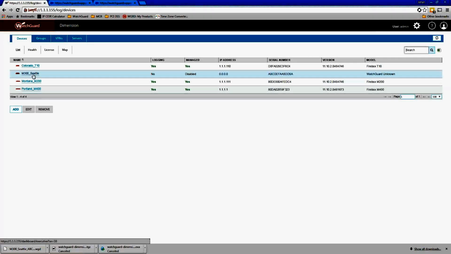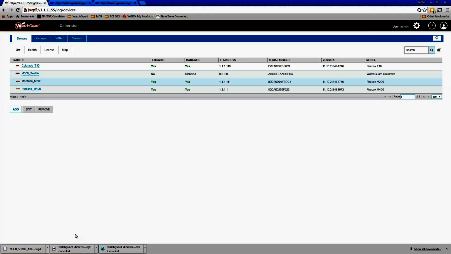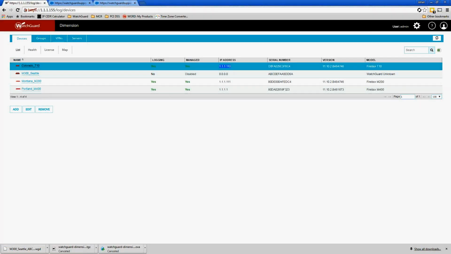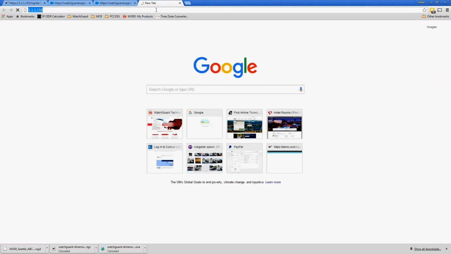So now the M300 Seattle is in there, logging is no, management is disabled because that Firebox hasn't checked in yet. So the next step would be to go to that device. Let's just take this sample device that's already set up here, this Colorado T10. I'm going to go ahead and log into it.